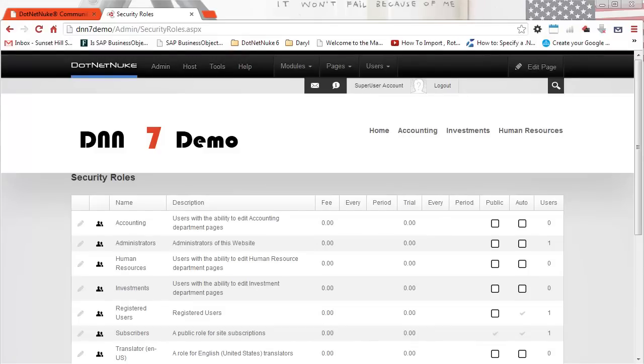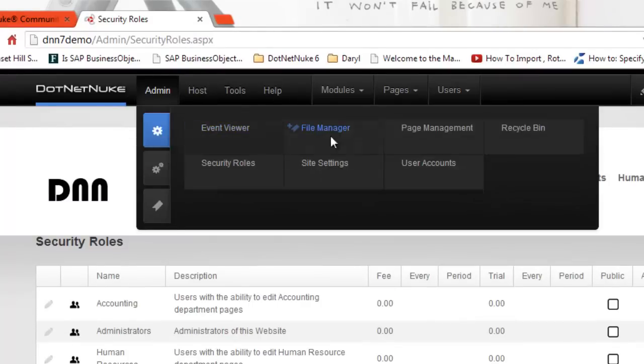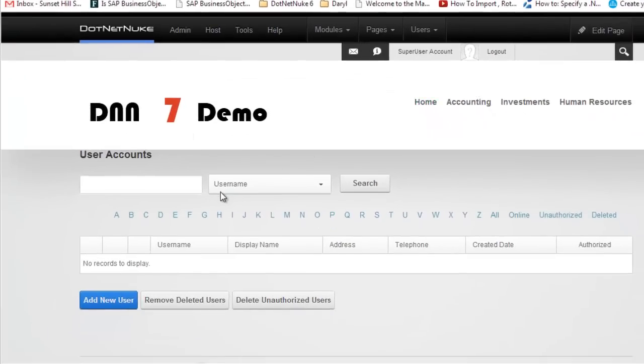Now that we've created our three custom roles, the next thing we have to do is add some users to those roles. So I'm going to go ahead up to the top, Admin, and click on the User Accounts link here. So right now we have no users on our website except for the super user that I'm logged in as right now. So we want to go ahead and add some users that we can assign to those groups we created. So I click on the Add New User button.